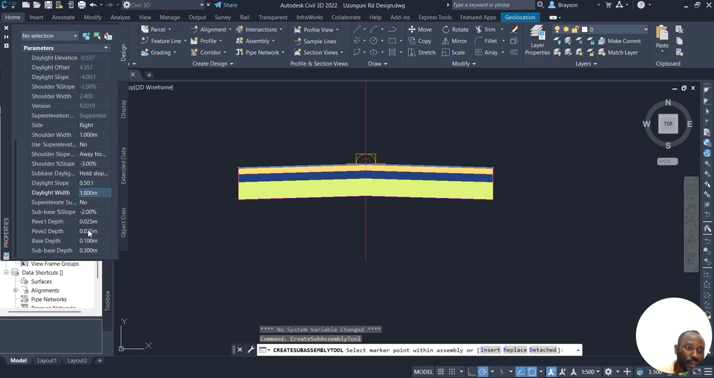Let us leave that as default. The sub-base slope, if you remember, is 3%. The bevel, if you remember, we got 30 millimeter: 20 for the first seal and 10 for the second seal. Bevel depth, if you remember, this is our base course, which is 150 CRS.